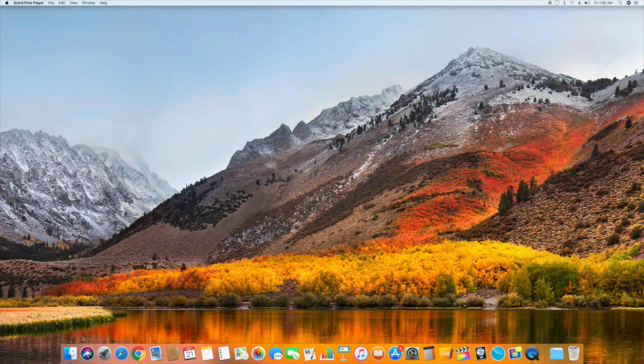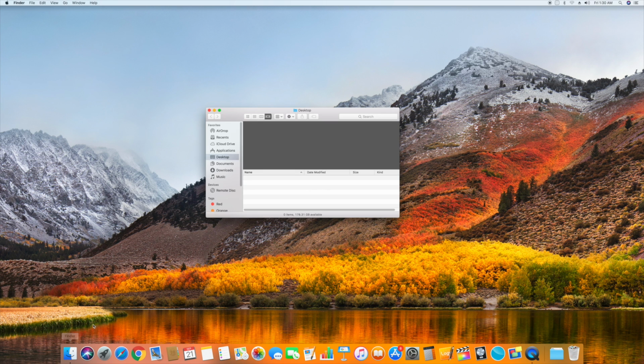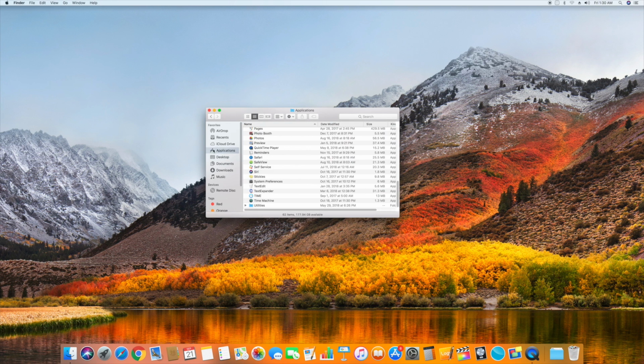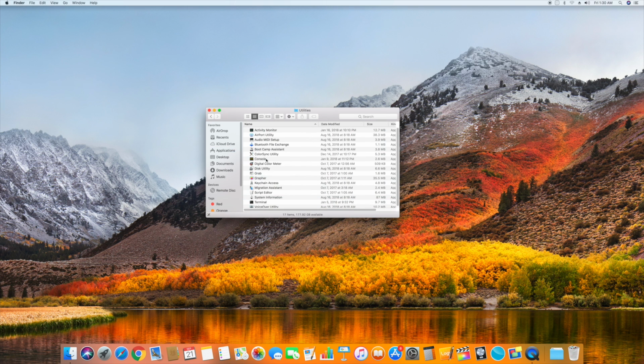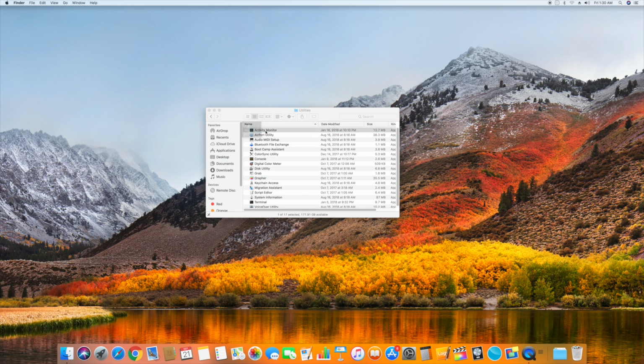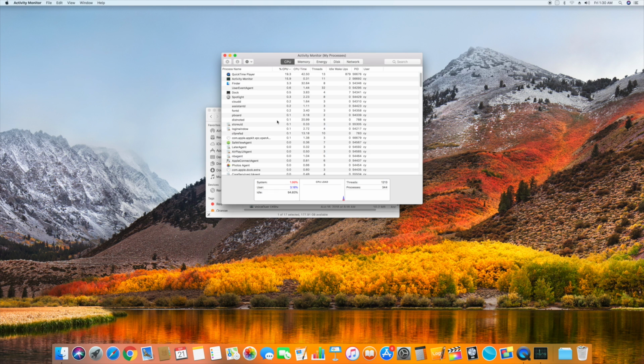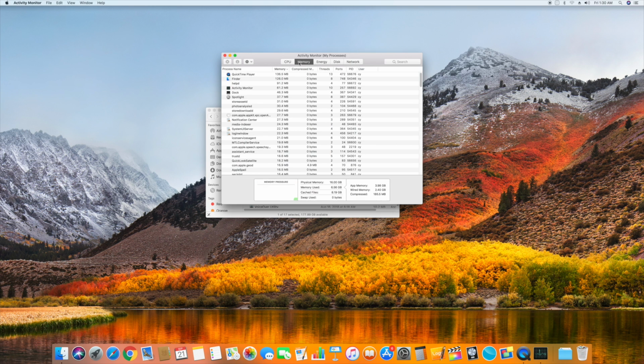First, click on your Finder in the dock and go into your Applications folder on the left. We'll scroll down to our Utilities folder, and here we'll find the Activity Monitor. For this video, we'll review some of the processes in the Memory tab. Here, we'll want to check for any programs or features that are running over 200 megabytes and see if there's an application icon next to them.